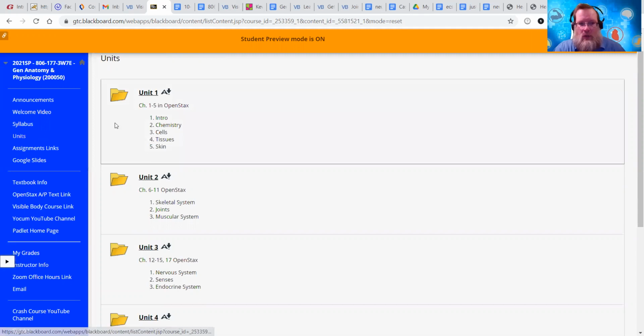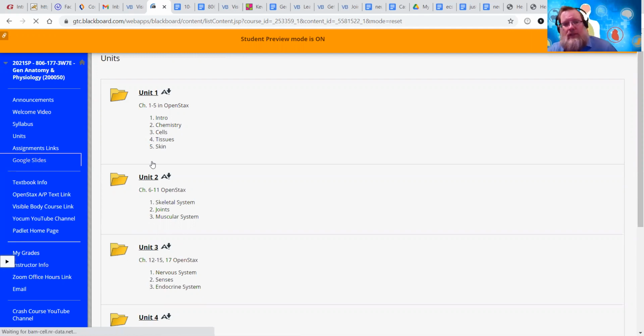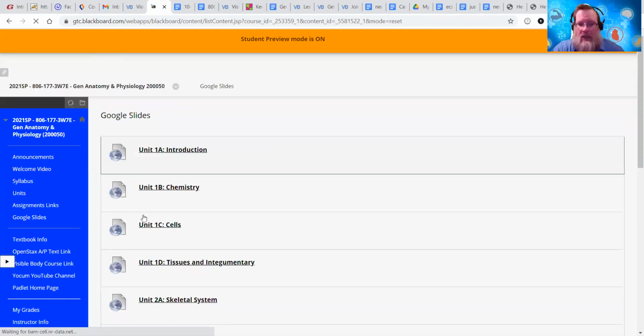That's the unit. This is where we're going to circle back to and spend a little bit more time. The unit assignment links, hyperlinks, are here. So we'll look at that as well. You can access the unit drop boxes either in the folder under units or under the assignment links. And then under Google Slides, these are all of the slides that go with the unit.